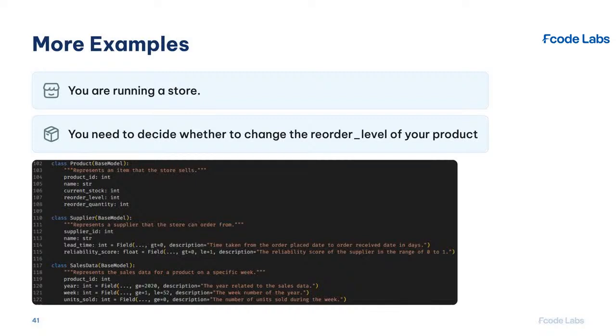For that, I use three models. First, I have to store the product, which has product ID, name, current stock, reorder level, and the reorder quantity. And I have a supply class and a sales data class. So this is the important class. It has the product ID, year, and the week number, and the units sold in that year.